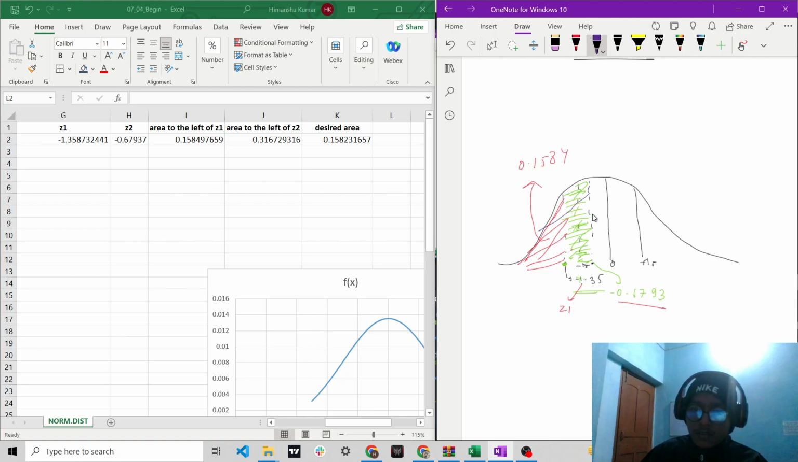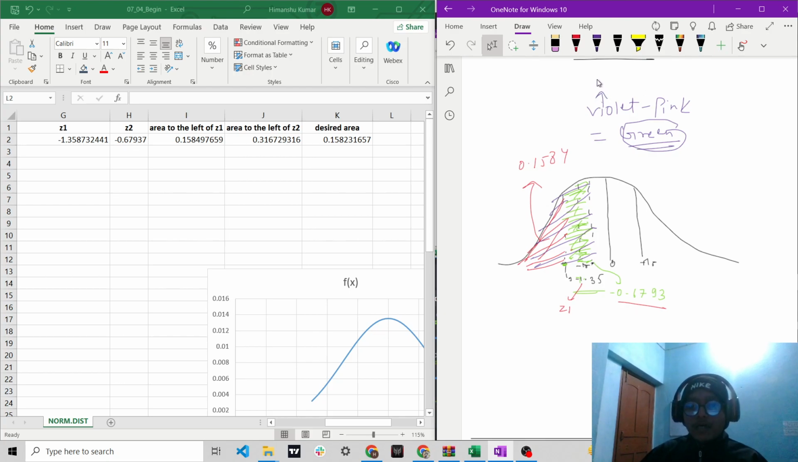So this area. The violet minus pink, you will get the green area. That is the desired area that we have to get. The violet comes out to be 0.3167, minus the pink area, which comes out to be 0.15, and we have just subtracted both the cells and got 0.1582. So that's how we are actually getting the desired area.